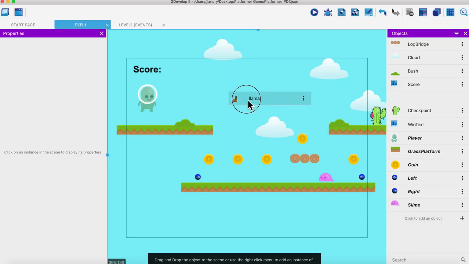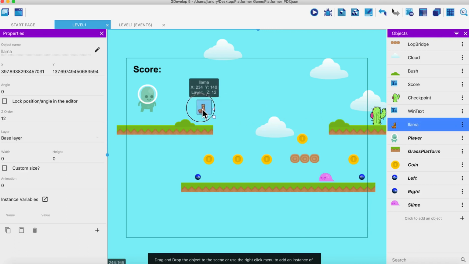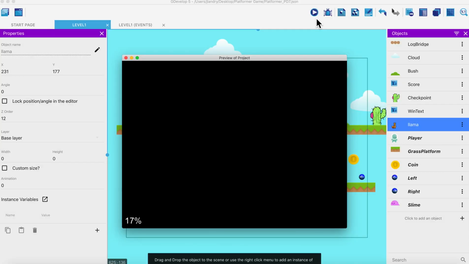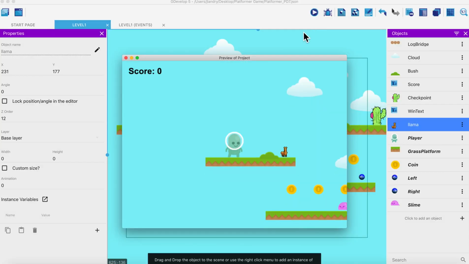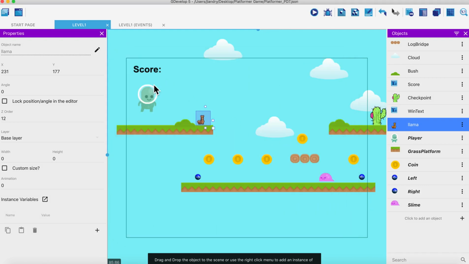And I'll go ahead and drag and drop it in. It's pretty small and cute. Okay, and there we go. And press play. And there we go, there's the llama. Obviously it needs to move down a little bit, it's kind of floating. But that's it. That's how easy it is.